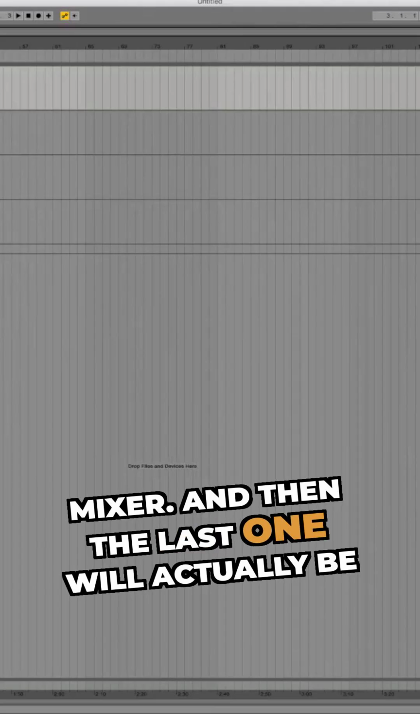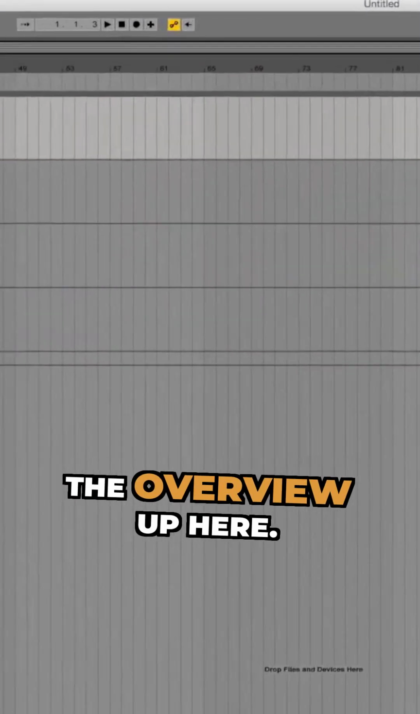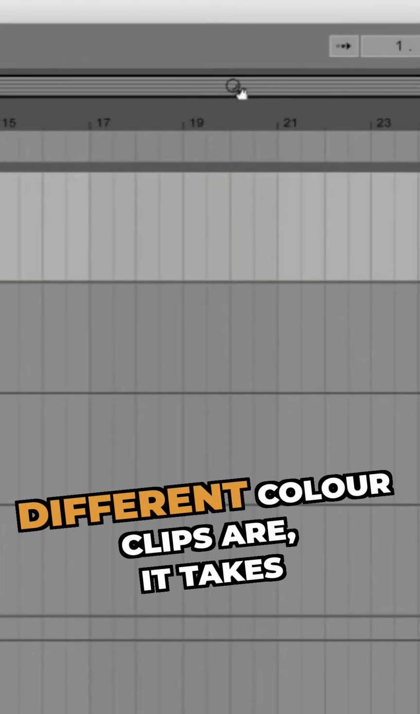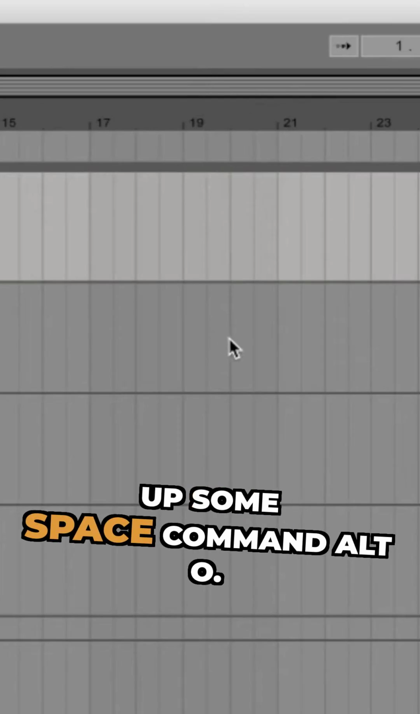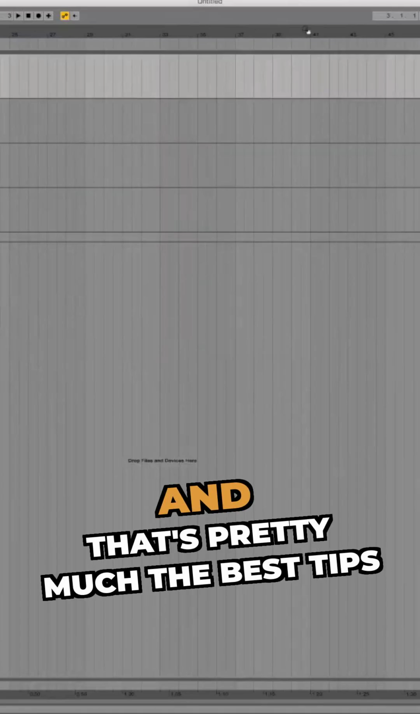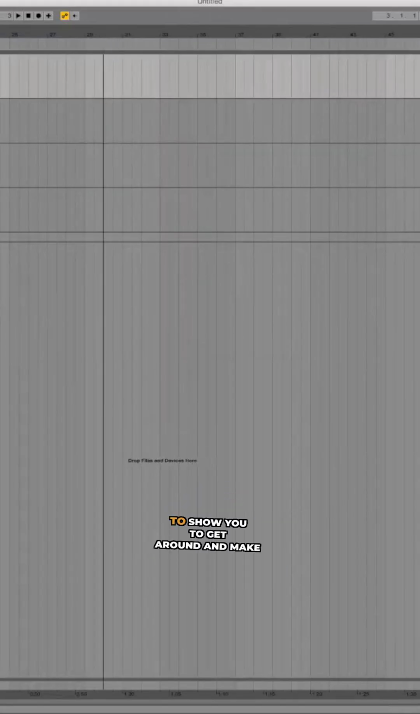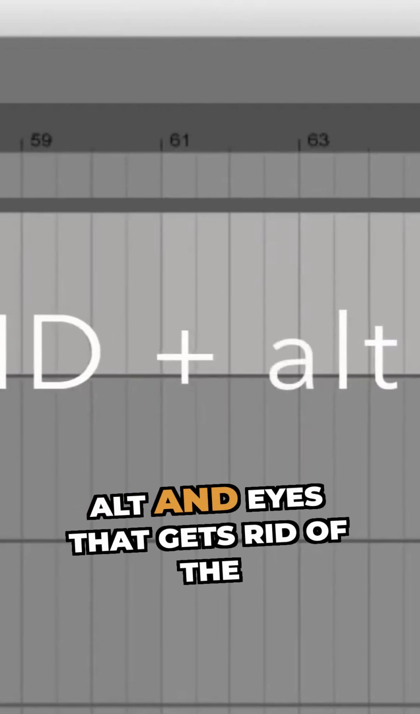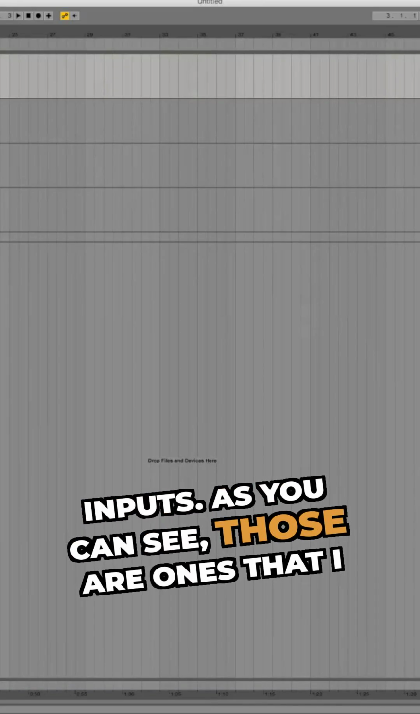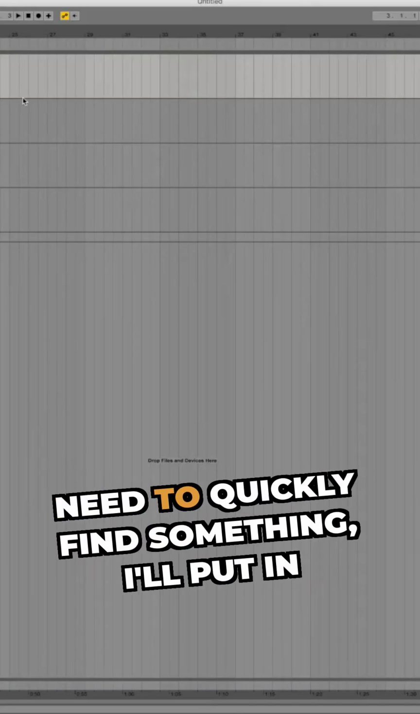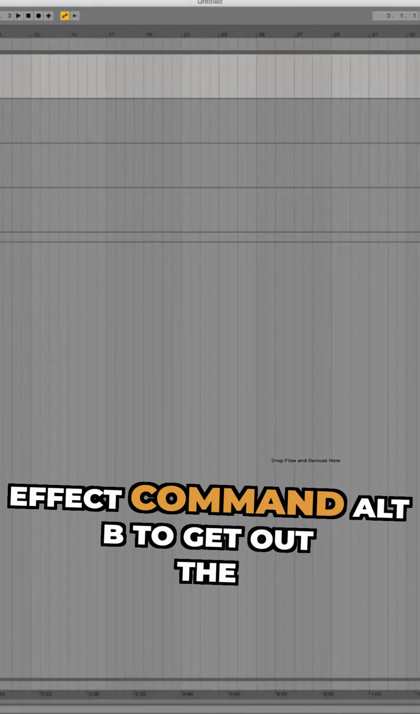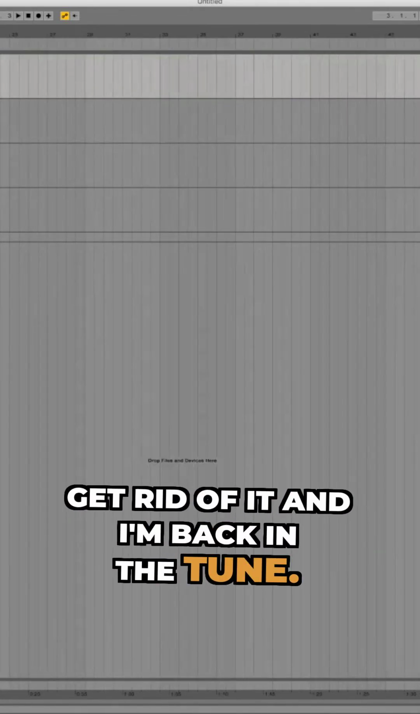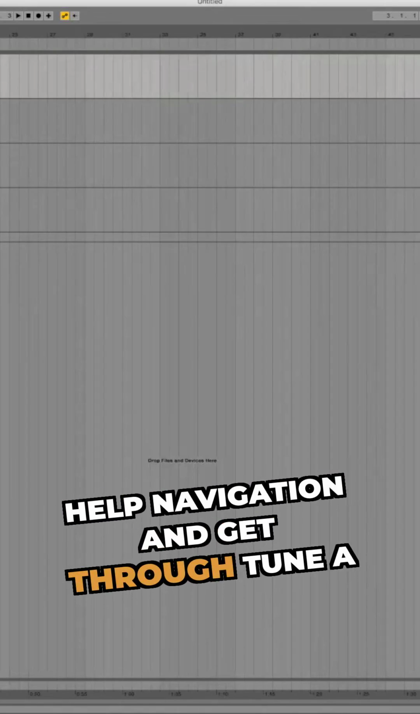And then the last one will actually be the overview up here. So this is where, for example, if you want to zoom in on a part of the track or see exactly where the different colored clips are, it takes up some space, Command Alt O. And that's pretty much the best tips to show you to get around and make the screen a lot bigger. The last one also is Command Alt and I, so that gets rid of the inputs, as you can see. Those are all ones that I use quite a lot, just if I need to quickly find something, or put in an effect, Command Alt B to get out the Finder, whack in something, cool, and then get rid of it, and I'm back in the tune. It's these shortcuts that really help navigation and get through a tune a lot easier.